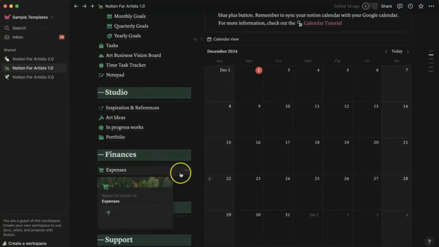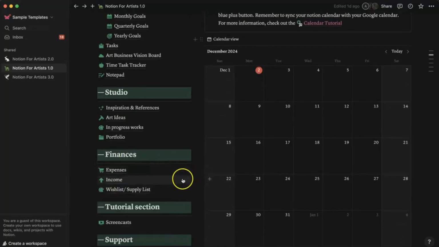And then finally, we have expenses and income here. So that way you can track how much you're bringing in, how much is going out, and then also keep track of your wish list and supply lists.